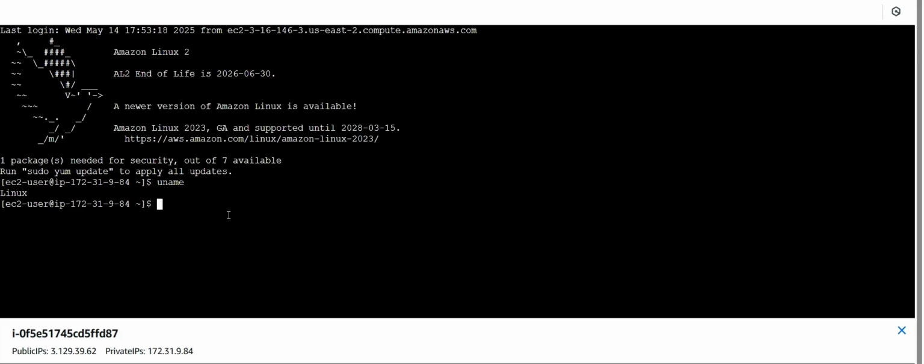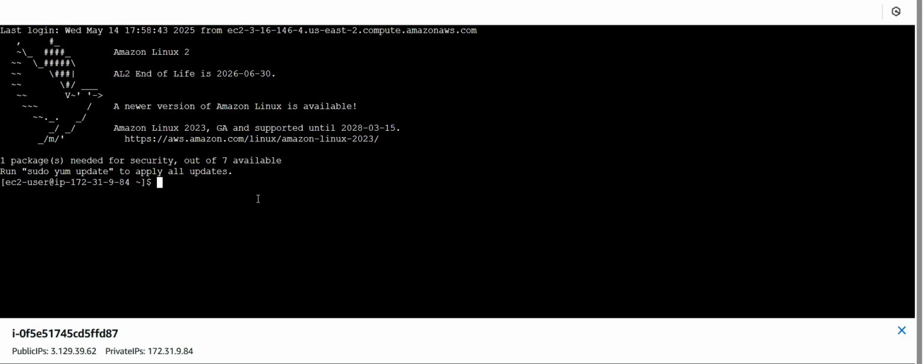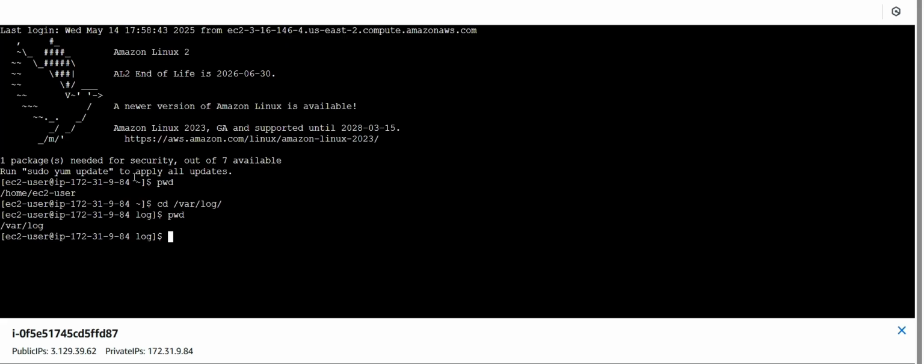The second command we will be moving forward with is the pwd command, which is used for the present working directory. We are inside the home directory of the ec2-user. If you go to /var/log and run pwd, it will show the path of where we are present.